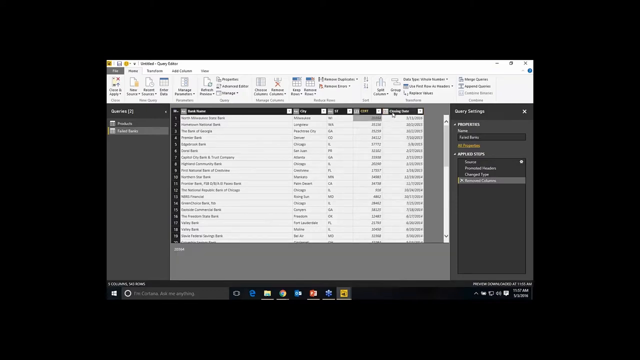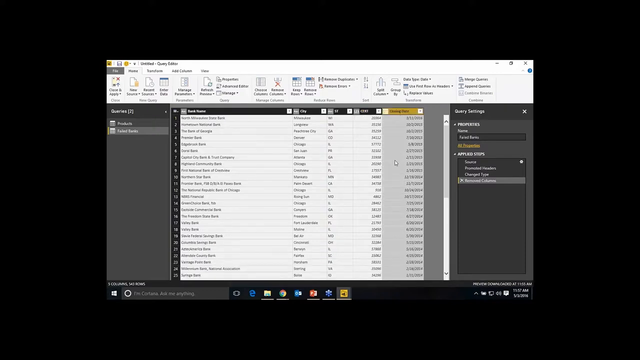You'll notice here that my column called closing date is a date data type. The way you can tell that is, first of all, you'll see there's a little calendar icon over the column header. You'll also notice up in the ribbon that it says data type is date. Okay, so it's telling me here what the data type is. Now, because the data type is a date, I have some transforms that are contextual that can be used only on those types of column data types.